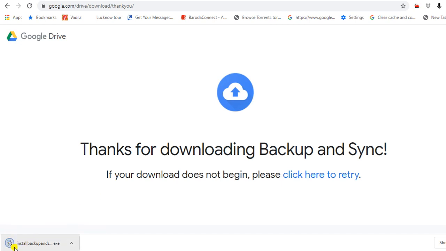and the installer will be downloaded here at the bottom. And suppose the download doesn't start, then you wait for some seconds or a minute, and then after that you click here. Don't panic, wait for some time. The speed may depend on your internet connection.